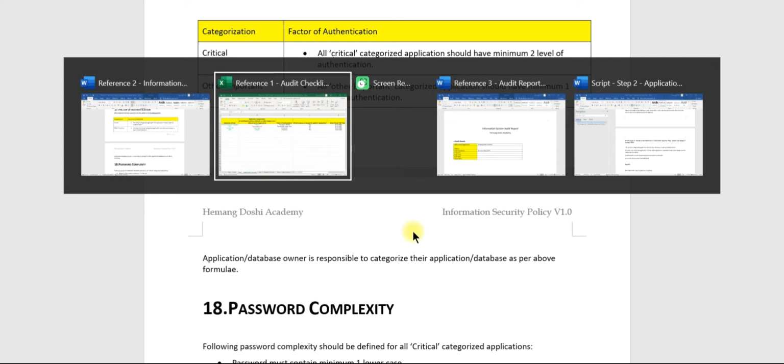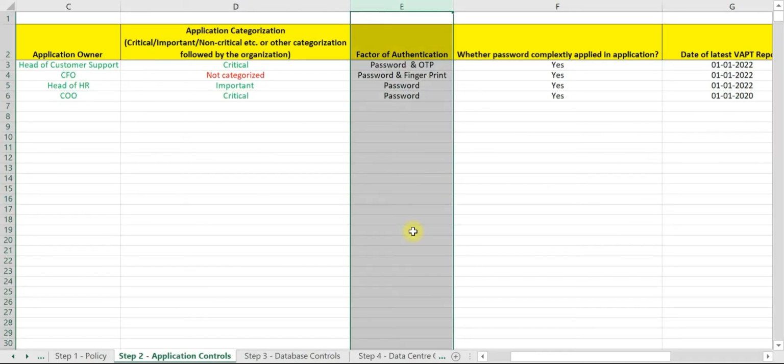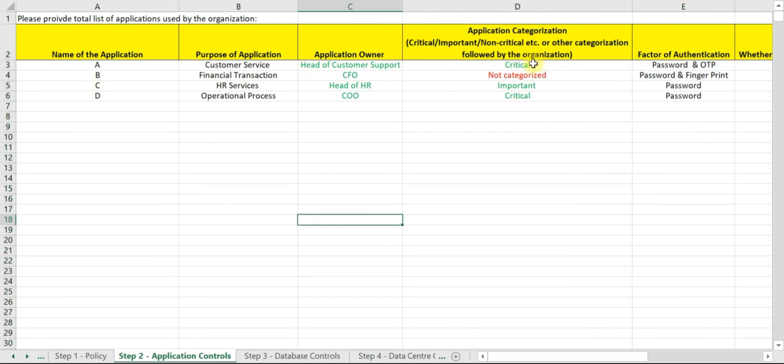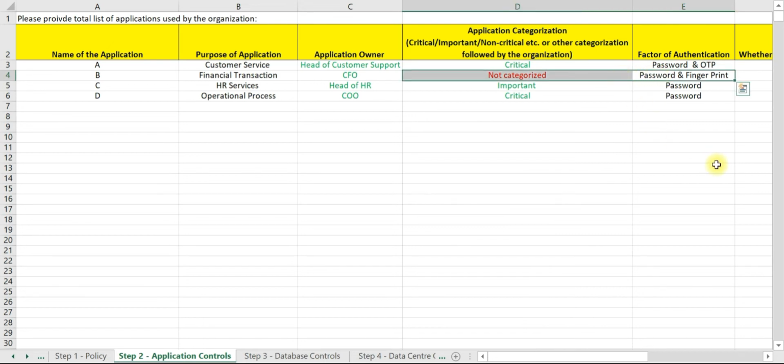Now let us check what is actually being implemented. Okay, so we need to check over here application A. This is critical and it has 2 levels of authentication. This is good. This is not categorized and they are also having 2 levels of authentication, so fine. Even if it is critical, they require 2 levels of authentication. This is important and it is only password, that is only one factor, and fine, because an important application requires a minimum of 1 level of authentication, and here they are having it.